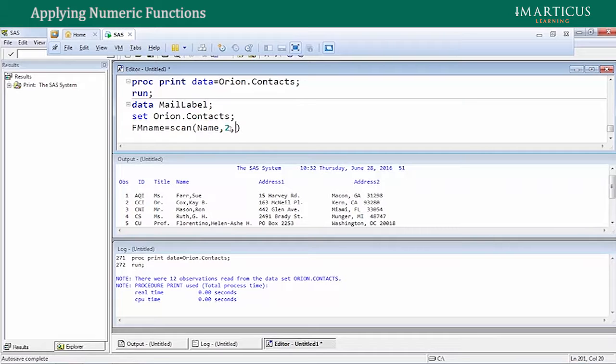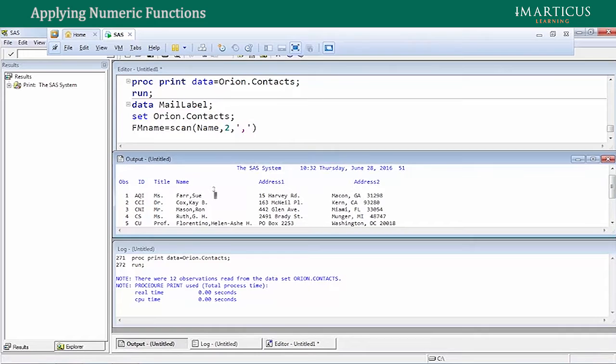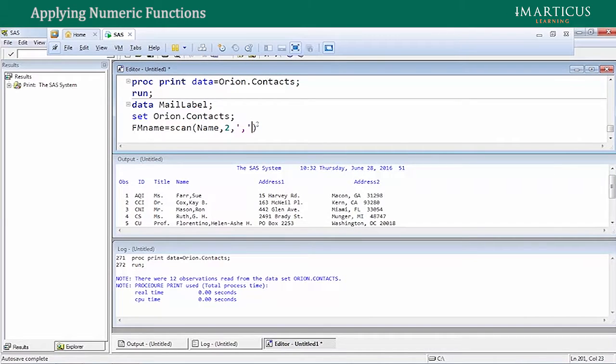I can instruct my scan function explicitly to use comma as the delimiter, in case you want to avoid the default space delimiter. If you see the second name, this k and b both I want to store as first middle name in one single variable, and I don't want this space to be considered as a delimiter. I want only comma to be considered as a delimiter. Comma and space both are default, but if you write one, then SAS assumes that you want to consider only that character as a delimiter.